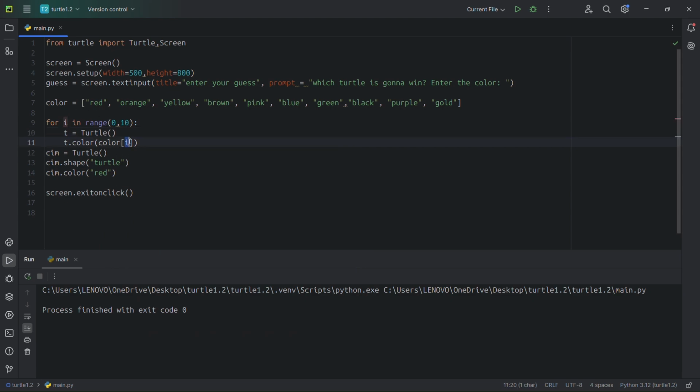At the beginning it's going to be 0, which is red, and after it finishes creating the first turtle, it's going to increase by 1 because it's the default. I didn't choose the change amount every time, so next the value i is going to be 2. When it's 2, it's going to choose yellow, but when it's 1, it's orange, and then when it's 3, brown, 4, pink, and so on.